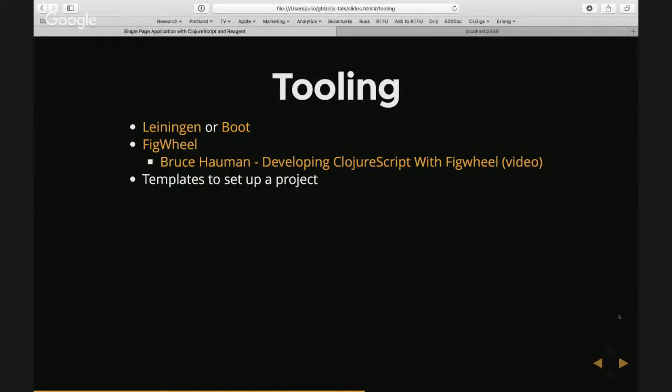So tooling, Leiningen or Boot. Somebody had asked about Boot. These are both tools that you can use. Leiningen's the older one, Boot's the newer one. Some people like Boot. I don't know. I think either one's probably perfectly fine. Use whichever one you like. They handle, well, we'll talk about that in a minute.